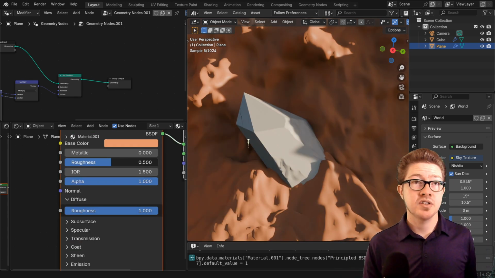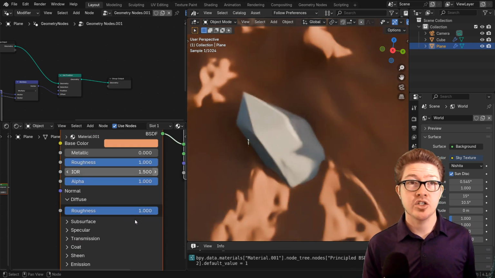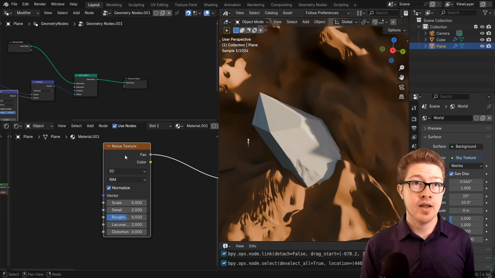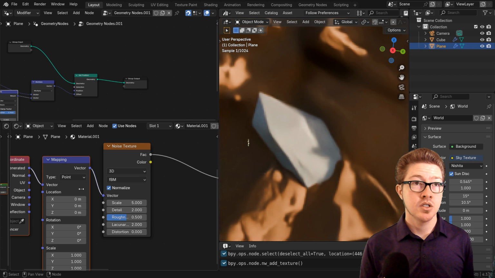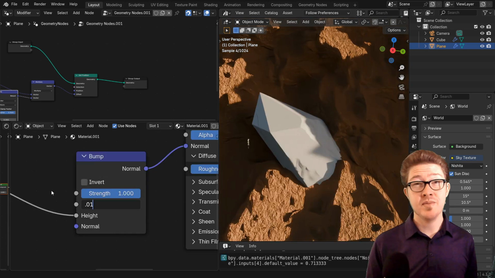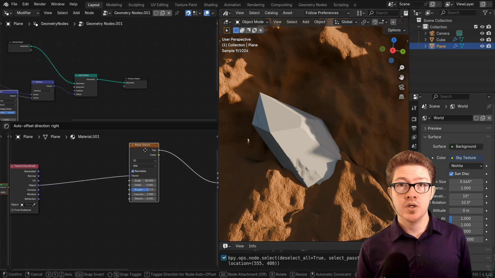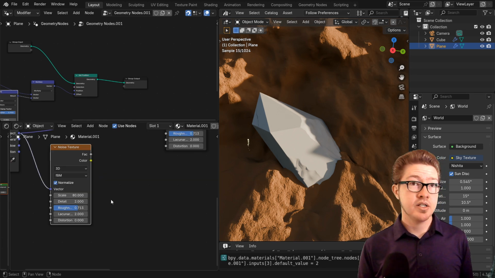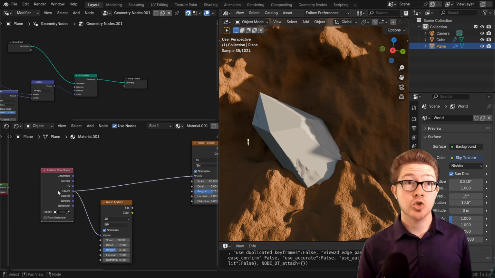Turn the roughness up and also the diffuse roughness so it actually looks like dirt. Add a bump map, plug this factor into the height there. Actually, I need to make sure that this is using the object texture coordinates so it's not stretching the texture. Let's start with a centimeter. I would like to do a few other things. You know what? I'm going to duplicate this noise texture. I'll turn the detail back down to like 2.